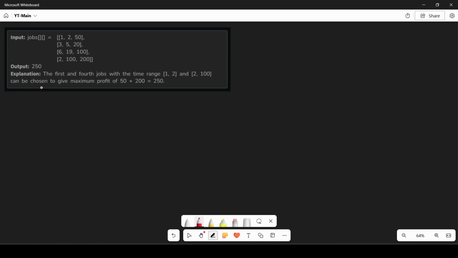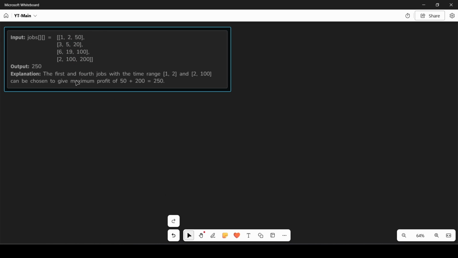So I'll be explaining my best. Now, the first thing you have to do is sort it based on the ending value. Based on the ending value of the jobs, you'll have to sort the array. Now, I'll explain the reason for this.